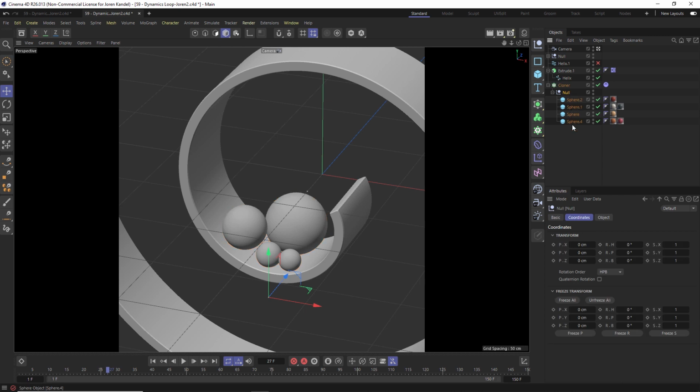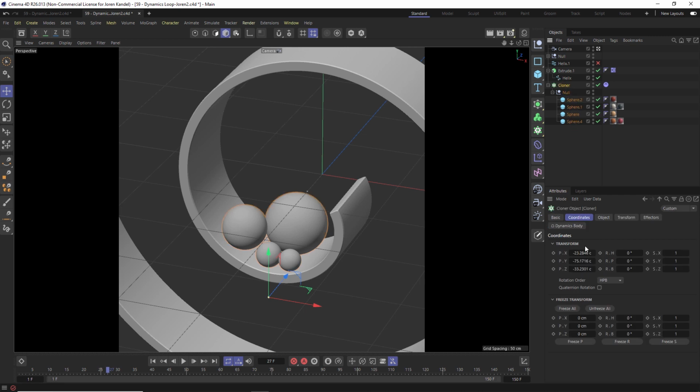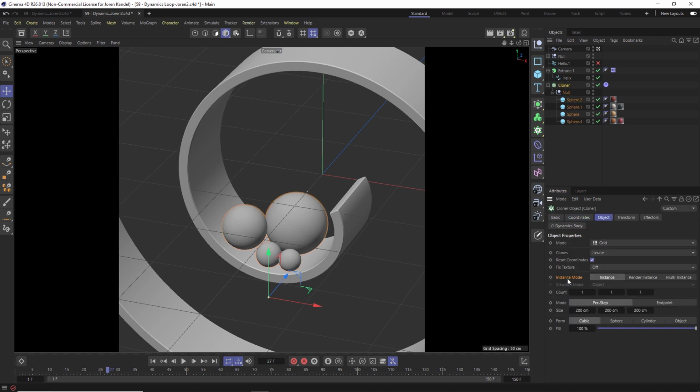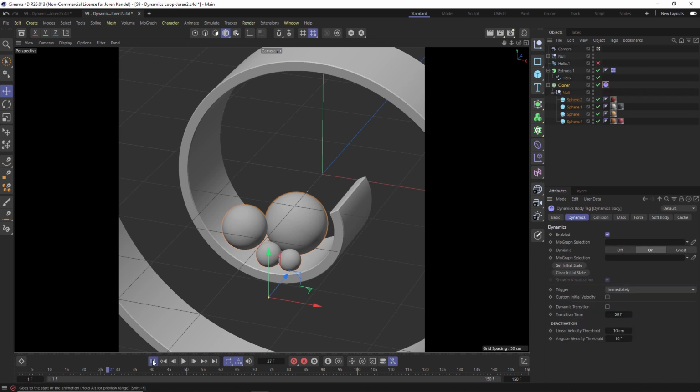So we have all these spheres in a null, but I put that in a cloner and set the instance mode to grid and have the count at 111. So it's not actually cloning anything, but this null is housed in a cloner. And then we have a dynamics tag on here.